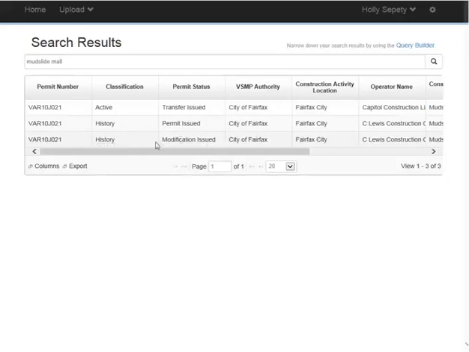If there were an entry that said modification in progress or modification submitted, that means that it hasn't been issued and it's just lingering there. So you want to make sure everything's closed out, there's no maintenance fees due, no fees due to the VSMP authority. Once everything is finished and there's been a final inspection and it's ready to be terminated in the system, go ahead to the active permit record and open that up.